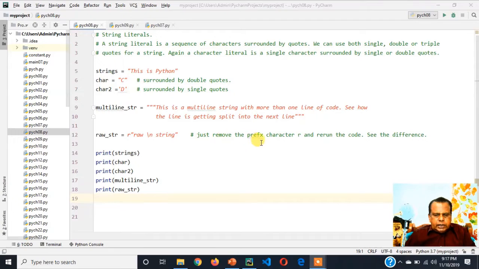Just remove the prefix character r and rerun the code. See the difference. We will do it after this. I will show you how the r behaves, what the meaning of this r is, and when there is no r, how the string will react, or how the new line character will become active. Let us see. I will do it later.